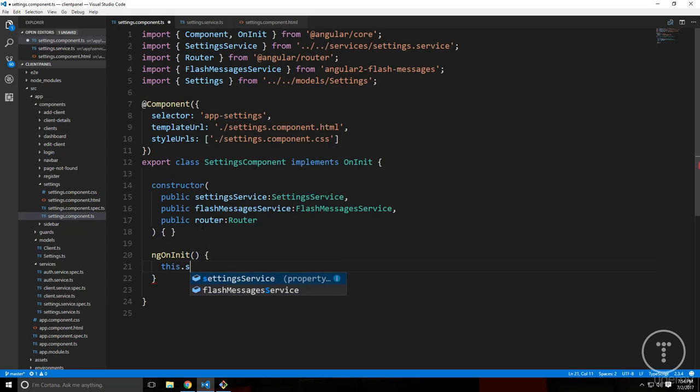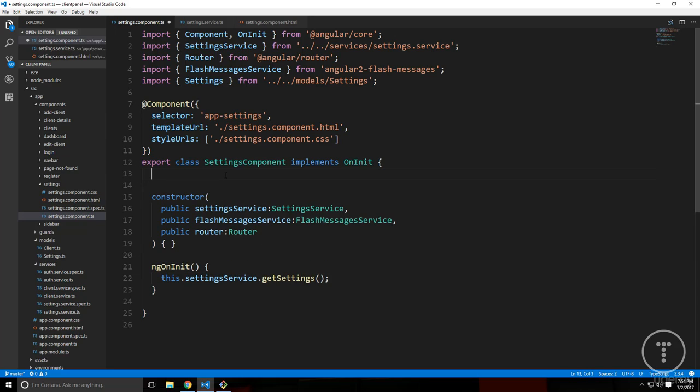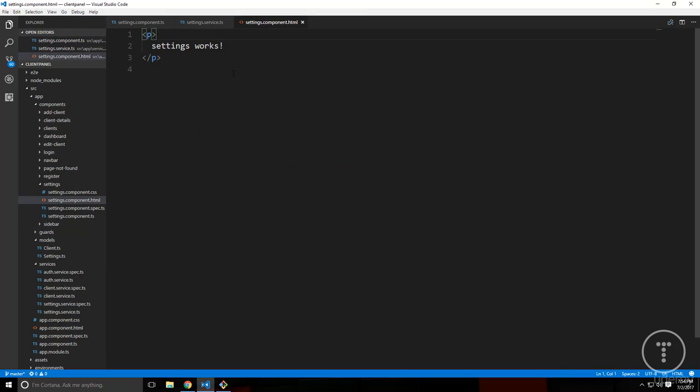So this.settingsService.getSettings, and we're actually going to set a property. Let's go up here and let's say we want settings set to as the type of Settings, and then we're going to set this.settings to the settings we get from the service. Okay. Now what we want to do is save that and go and work on the HTML, the settings form.